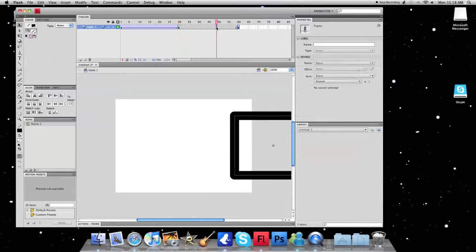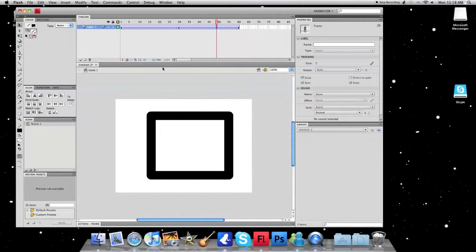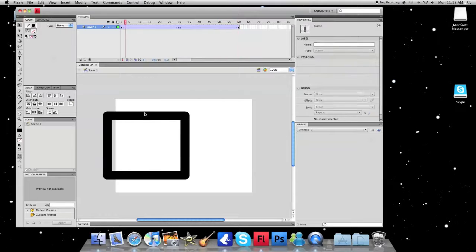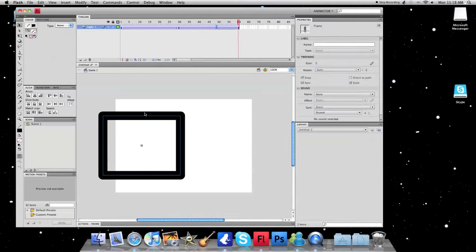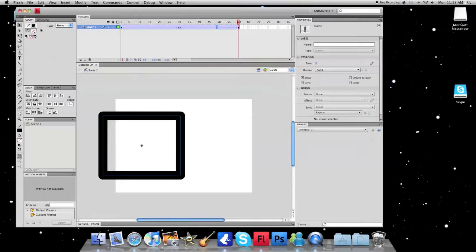Then basically all you want to do is say classic tween, and it'll start going back for you. You can click that, and it goes there and back, and there and back. But I don't like this. It's too slow for me.